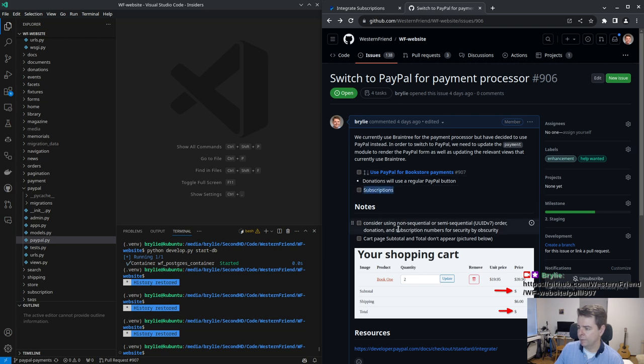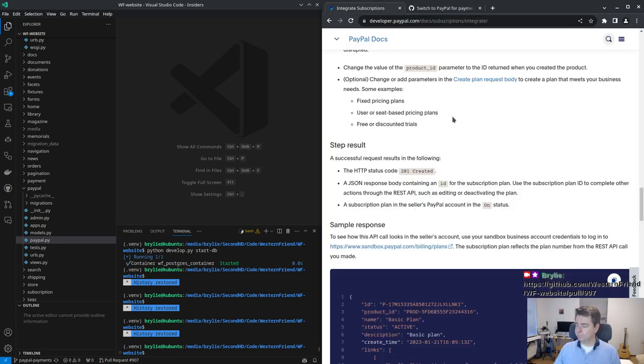Now, today we'll focus on subscriptions, which are a little bit different than orders. Orders are mostly just a payment. Subscriptions are recurring and they require us to set up two things in PayPal, a product and a subscription, which is okay. I suppose that's how they do it. So we'll review the PayPal API here.